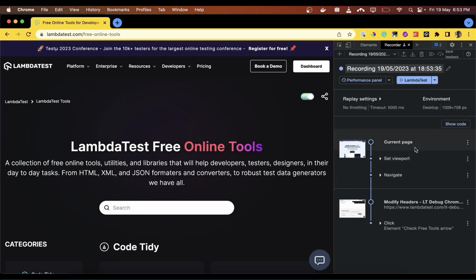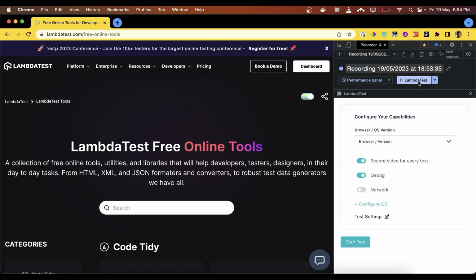Now let's see how can we replay the test on LambdaTest. After ending the recording process in Chrome DevTools, you will notice that a LambdaTest button appears on the screen. To replay or retest the recorded user flow on LambdaTest, simply click on the LambdaTest button. Configure your test capabilities like browser version, OS version, build name, test name, etc. on which you wish to run your recorded interactions, click on Start Test.